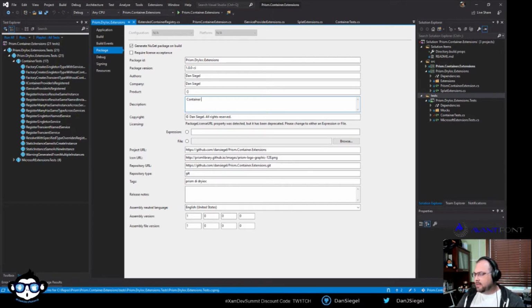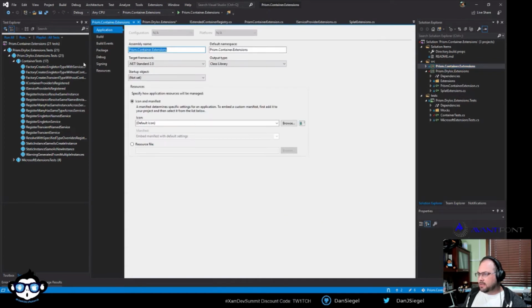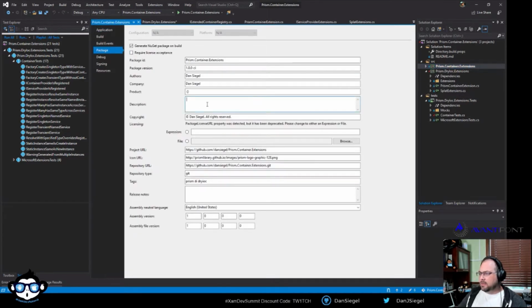We'll say Prism.Container.Extensions for dry IOC. And then for this one, container extension abstractions. How about that? Oops, it's not technically dry IOC, but who cares?